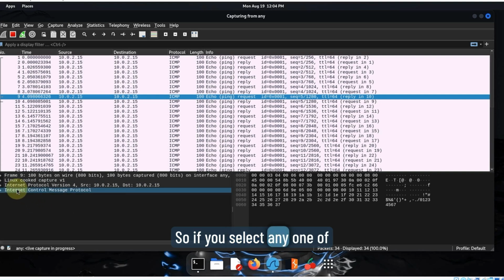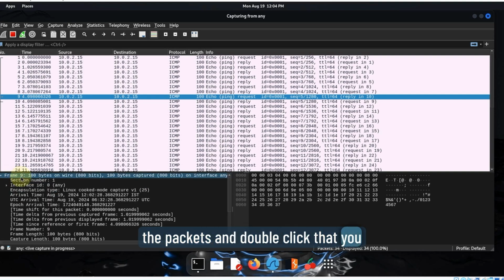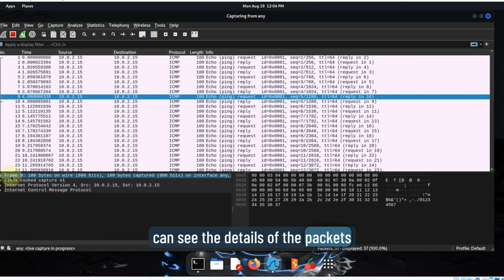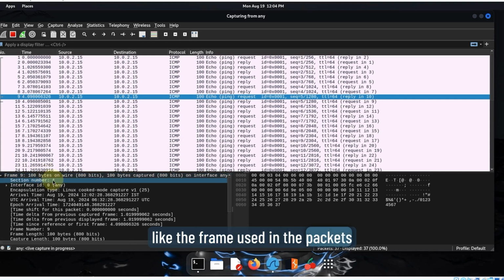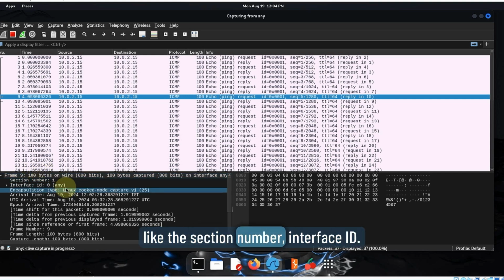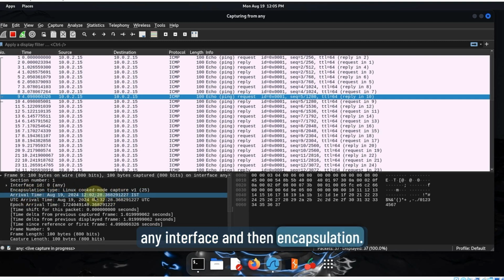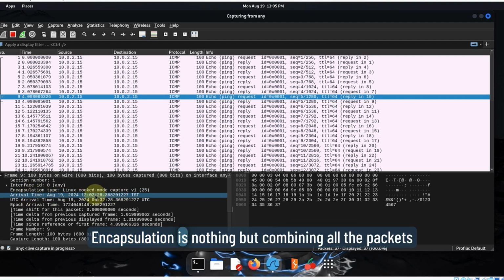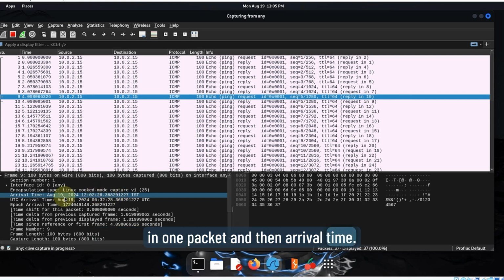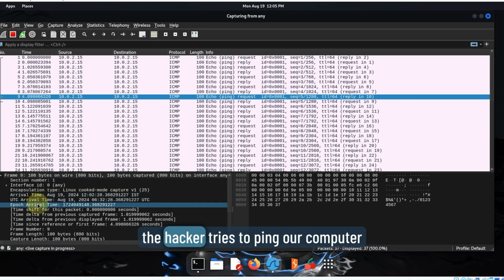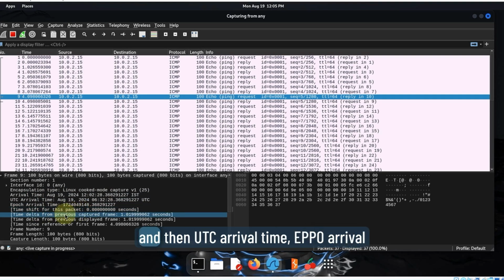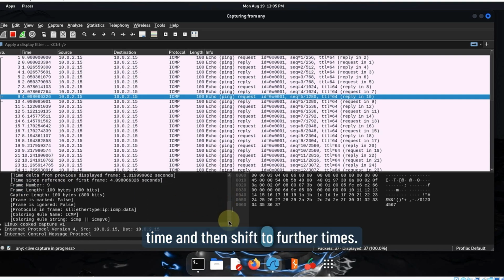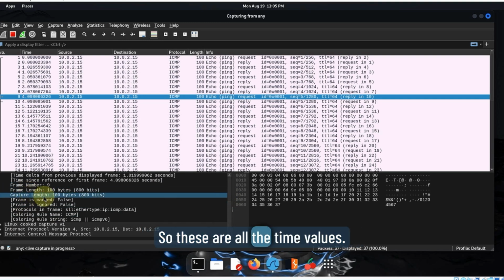If you select any one of the packets and double click it, you can see the details of the packet, like the frame used in the packet, the section number, and the interface ID. We are just using the any interface. And then encapsulation; encapsulation is nothing but combining all the packets in one packet. And then arrival time, so you can see the time when the hacker tried to ping our computer. And then UTC arrival time, epoch arrival time, and the time shift. These are all the time values.